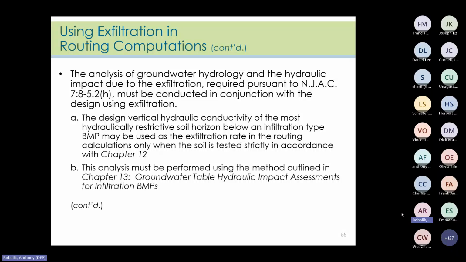Okay, so moving on to groundwater mounding analyses. Groundwater mounding analyses are required when using exfiltration in the routings. These are the conditions that also apply. Basically, this says that soils must be tested in accordance with Chapter 12 of the BMP manual, and you must also follow Chapter 13, which is specifically about the groundwater mounding analysis method.